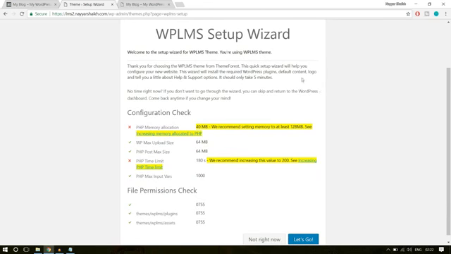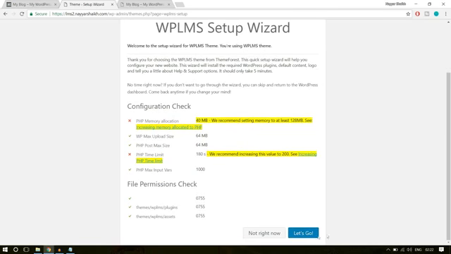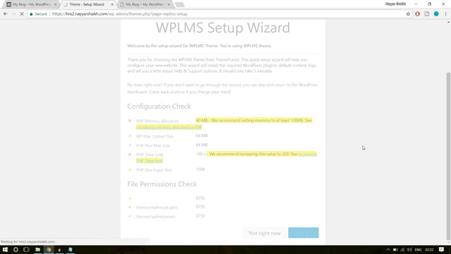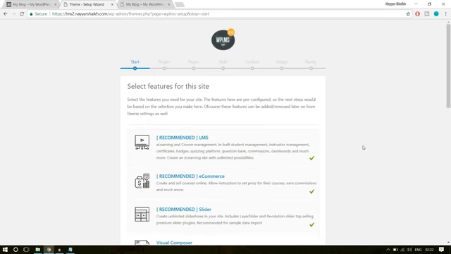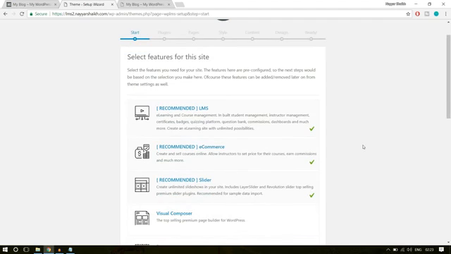So first let's see how to set up everything. Let's click on let's go. This is a very important setup. It's a quick setup. It will set up a lot of pages and everything for you. You don't have to create those pages. It will install many plugins and many different things for you. You don't have to do it manually. It will do everything automatically.